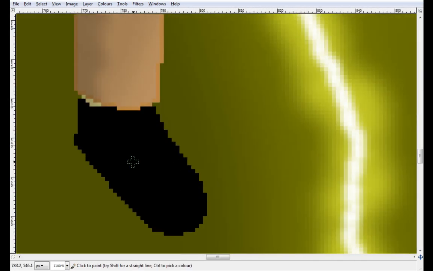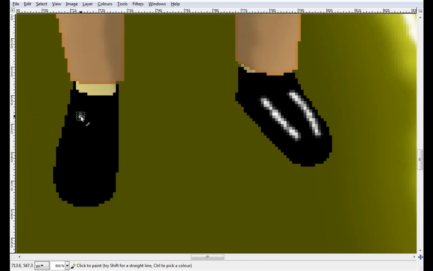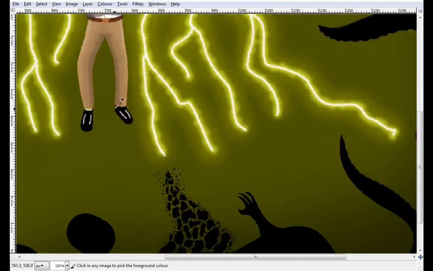I'm just going to turn the opacity right up to 100. These are shiny shoes. I'm just gonna increase the brush size a little. Boom. And another. Same on this side. It's reflecting.